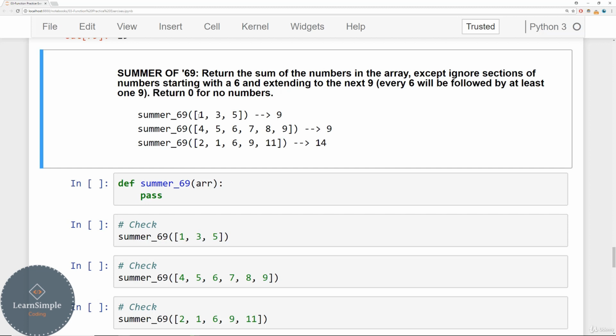So what does that actually mean? Well, we can see here 3 different examples. Here we have 1, 3, 5, so there's no 6s or 9s there, so we return back the sum of all of them, which is 1 plus 3 plus 5, which is 9.